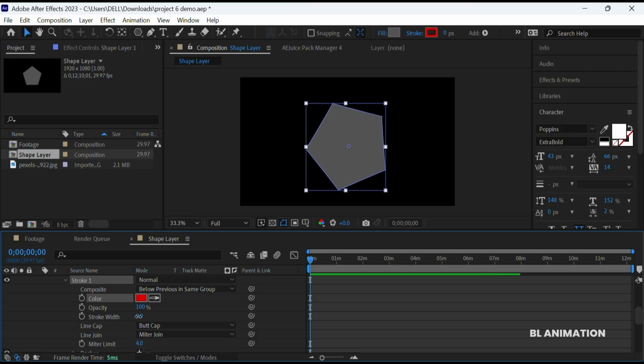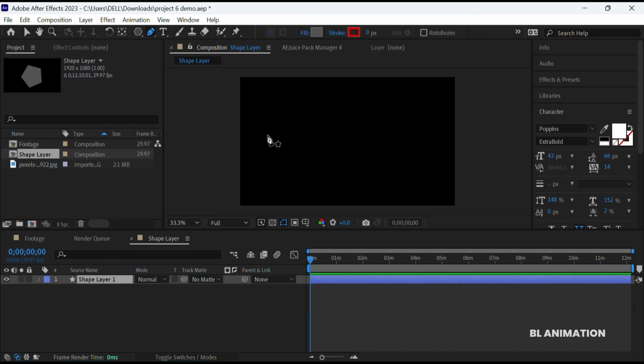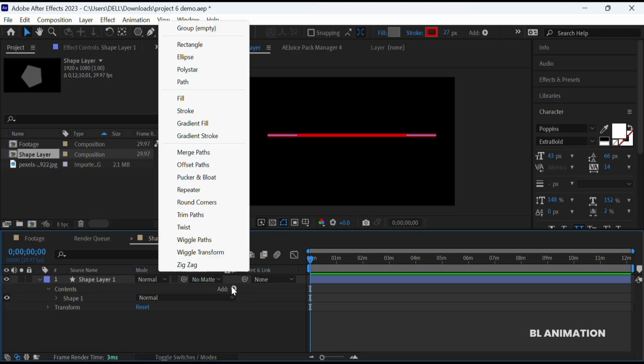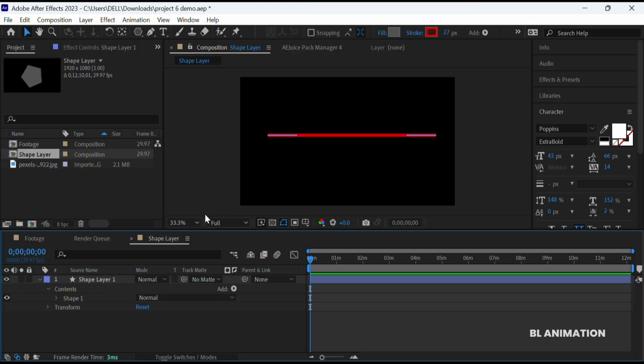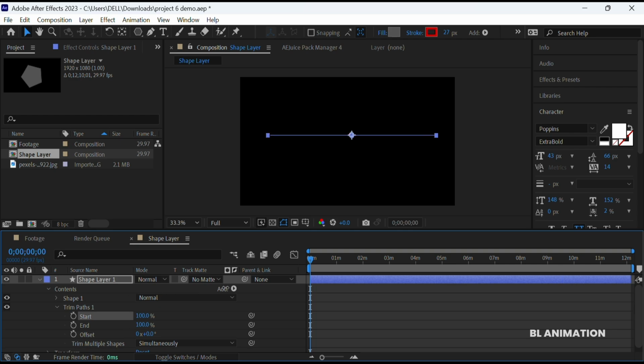Stroke adds the border, fill adds color, and finally, transform, which works the same as usual. Now let's create an important animation. Delete the shape layer. Draw a stroke. If it's not visible, increase the stroke value. Open the properties. Click Add, Trim Paths. This lets you animate the stroke like a loading animation. Start and end values can be animated using keyframes.